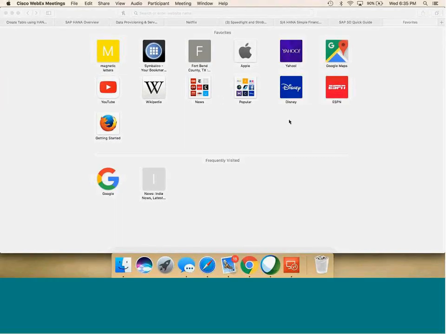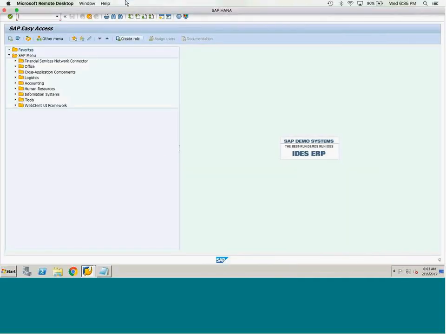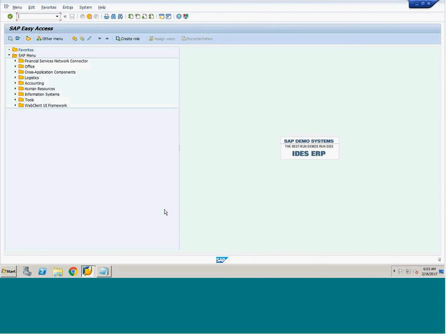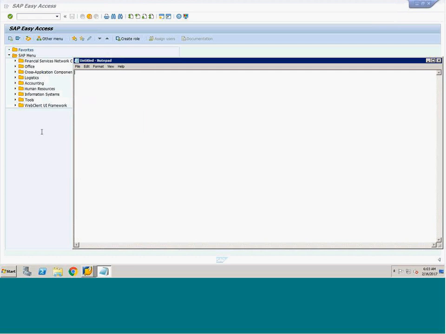Can you see my screen? Yeah. Can you see my screen?